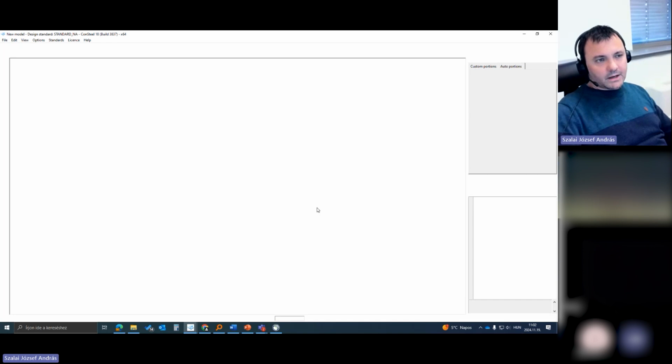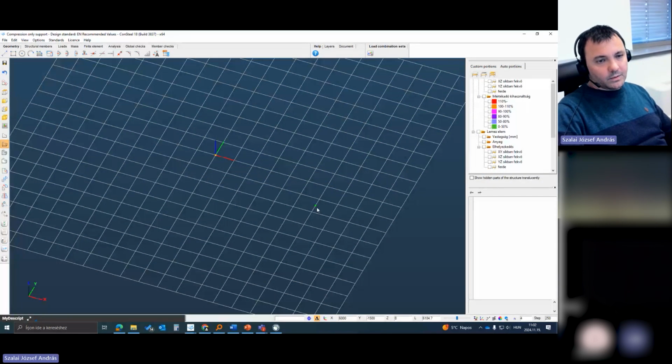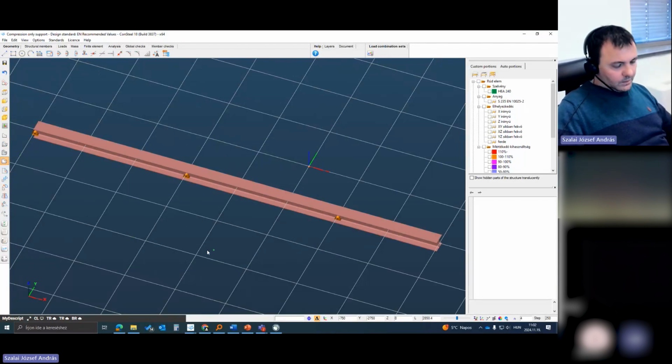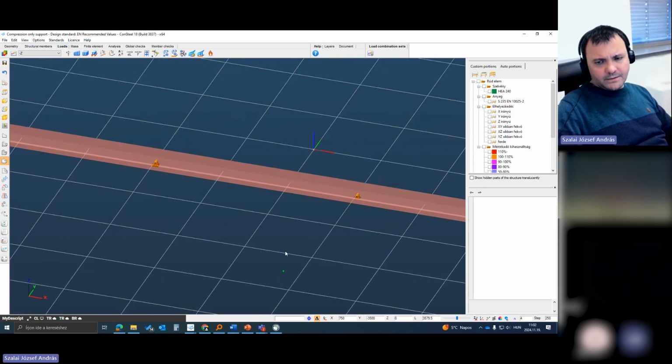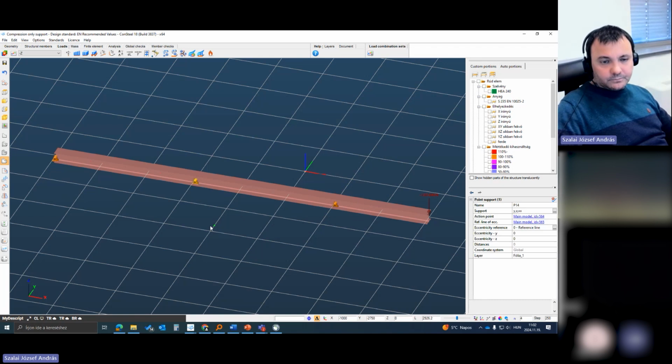I created a simple beam model with simple supports and with some cantilever here and a simple load here. And this is a fixed but pinned support. Here are the degrees of freedom, and these are also pinned supports and fixed in all the directions.